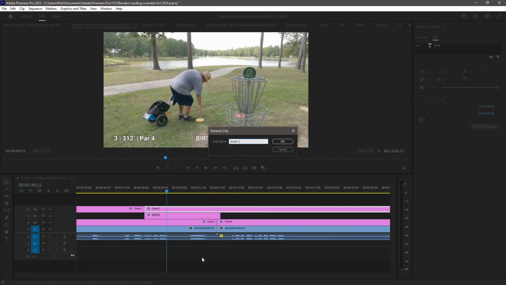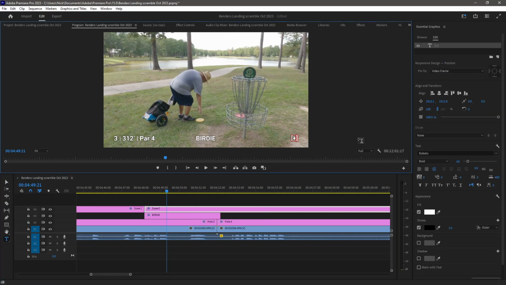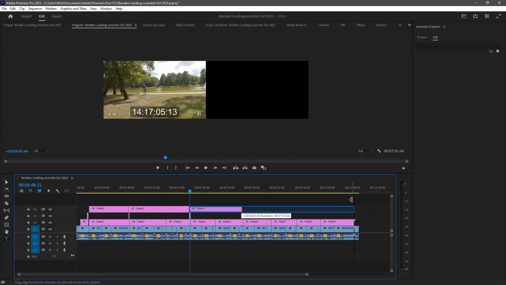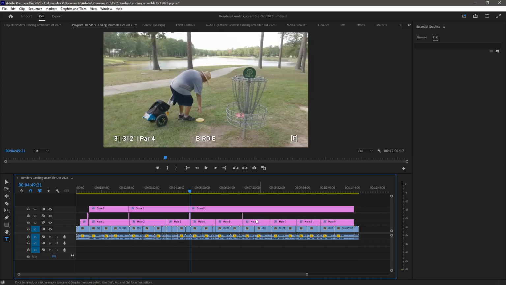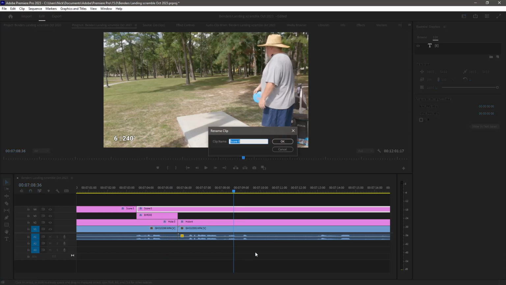Rename. Score 0. Change that back to even, par. And then we're going to go to here. And since no other score changes from here to the very end, I'm just going to extend this all the way to the end, come to here, cut, rename.